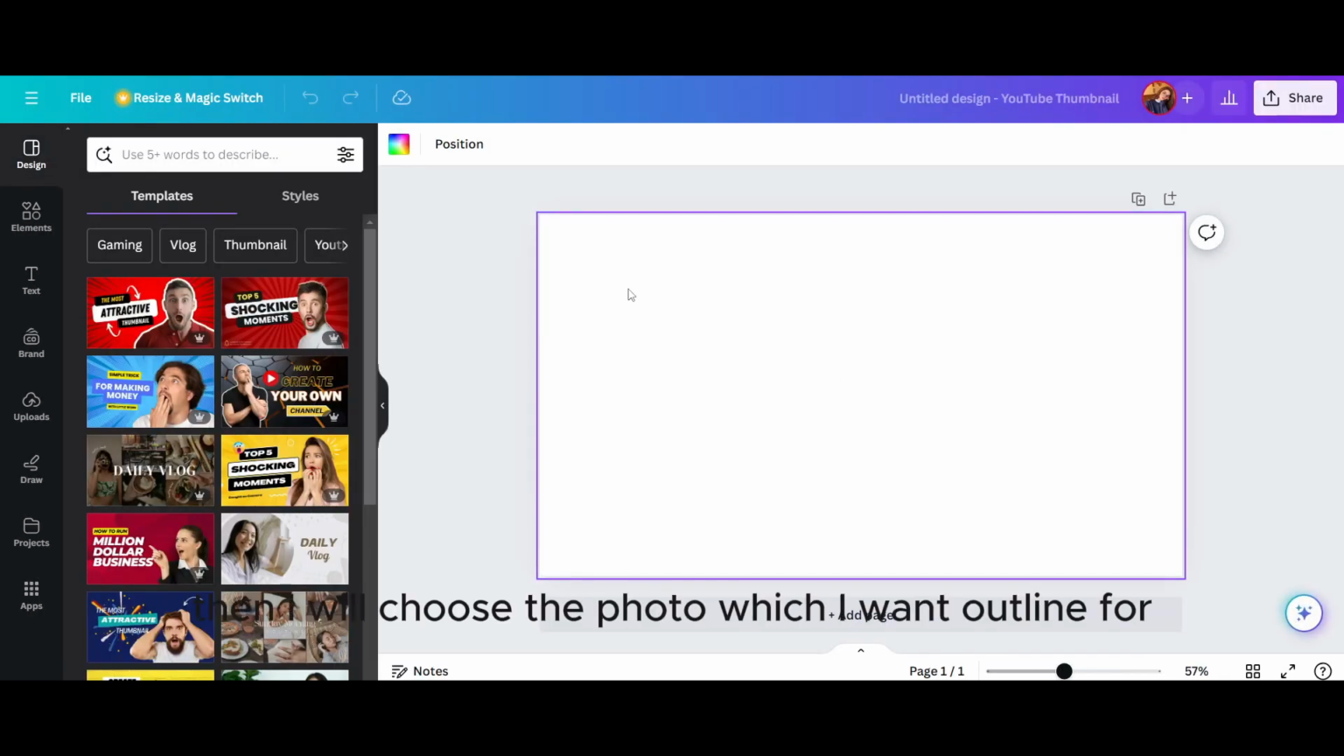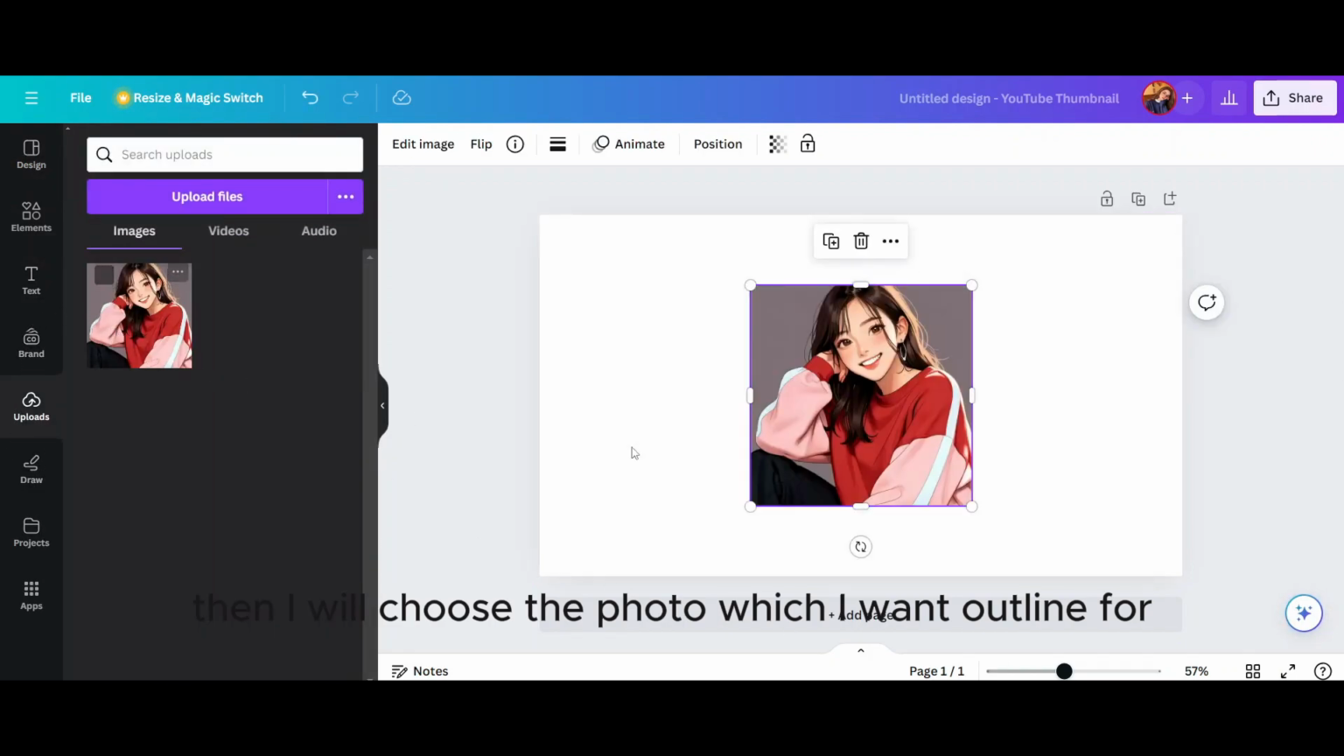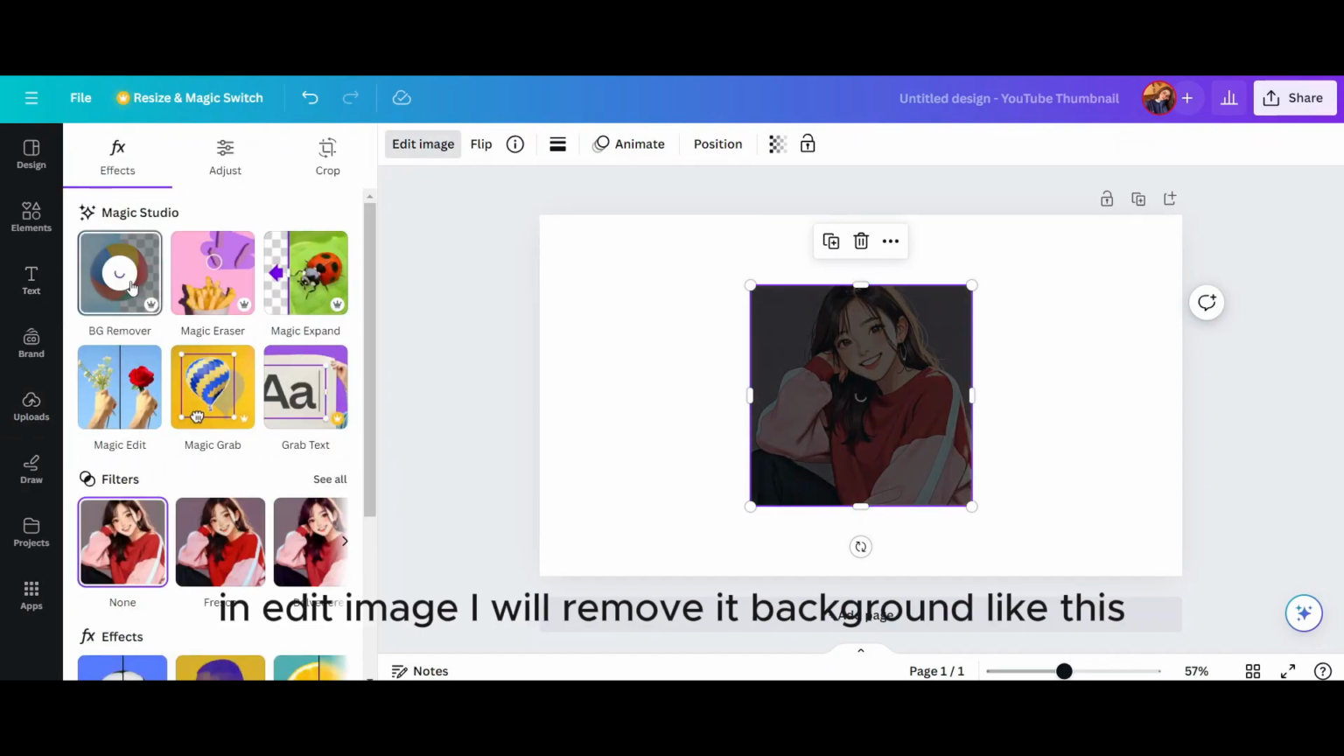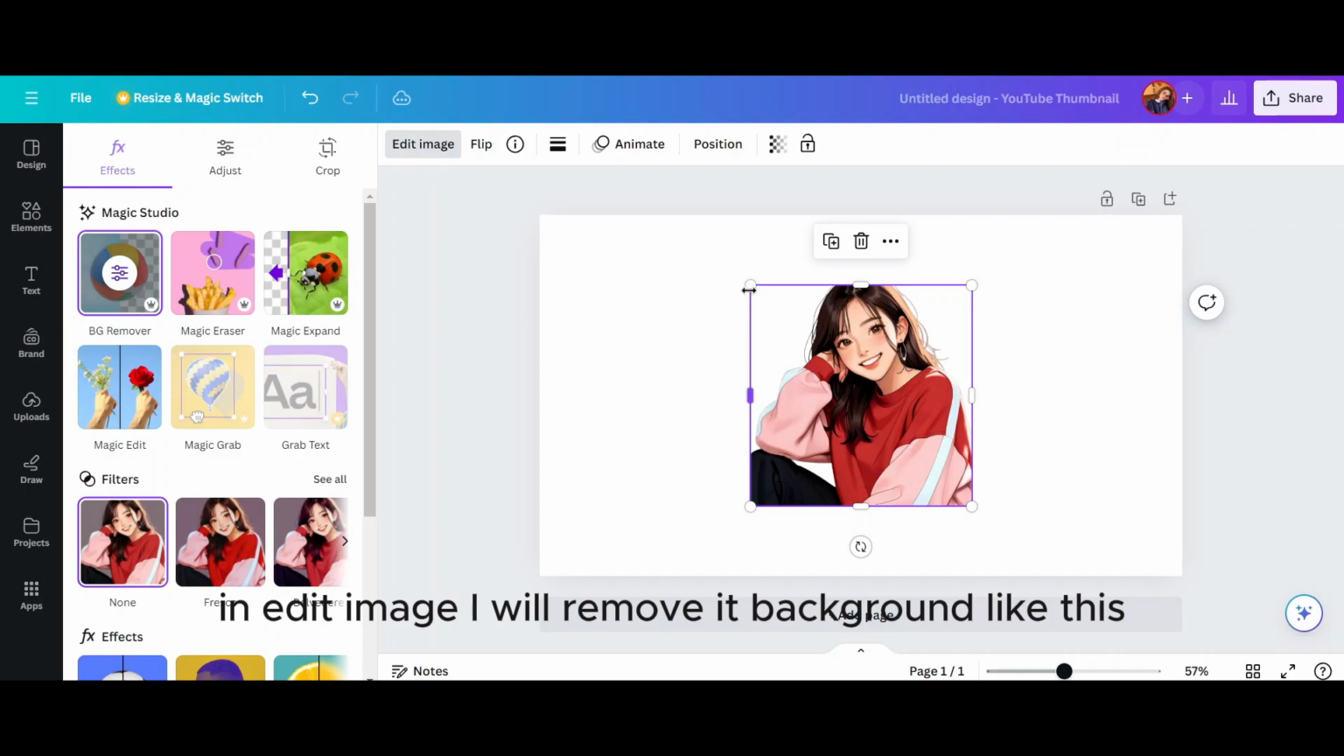Then I will choose the photo which I want an outline for. I have chosen this one. In edit image, I will remove its background like this.